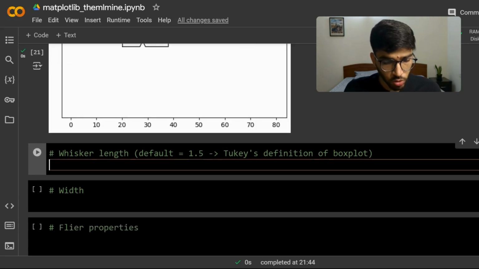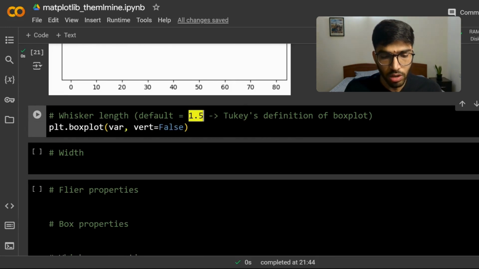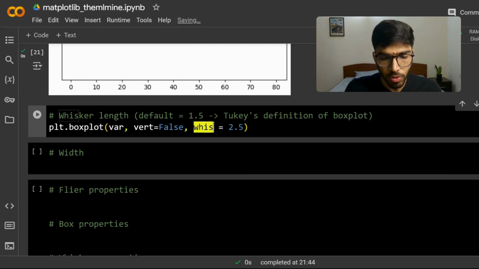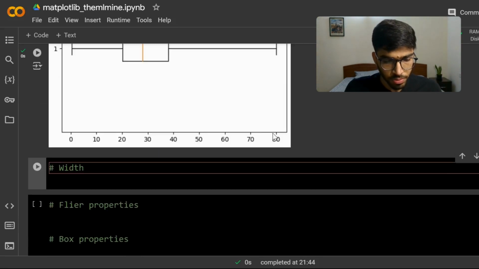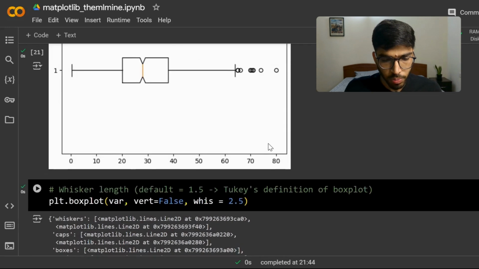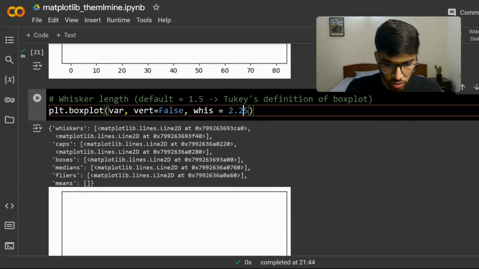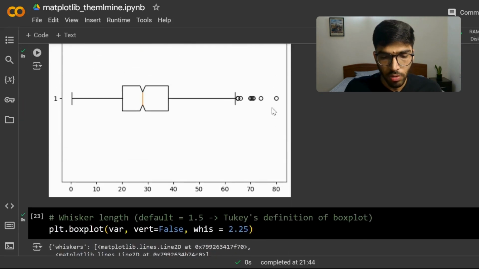The next thing that you can do is to change the whisker length that I already talked about before. The whisker length by default is 1.5 times the interquartile range. But if I, let's say, change it to 2.5 times, for that I need to use the option whis equal to 2.5. So it's the factor and not the absolute length. And if I run this, you'll see the difference. You see, the length has spanned up to the maximum value. If I just reduce it to, let's say, 2.25, you can see we have one flyer only, which is this one.